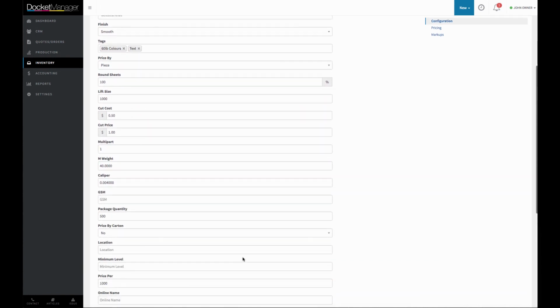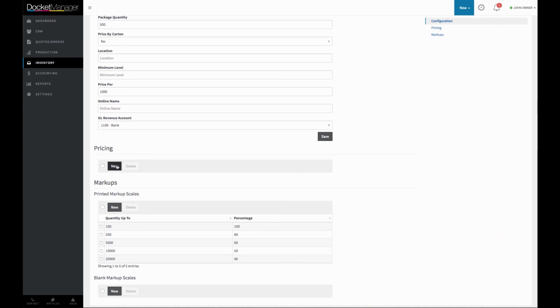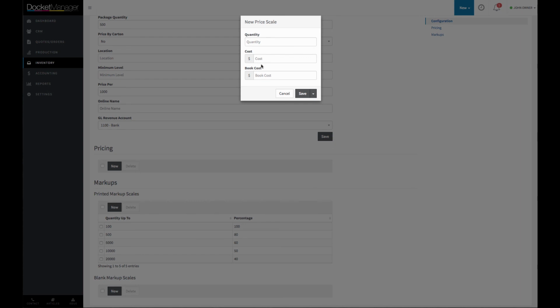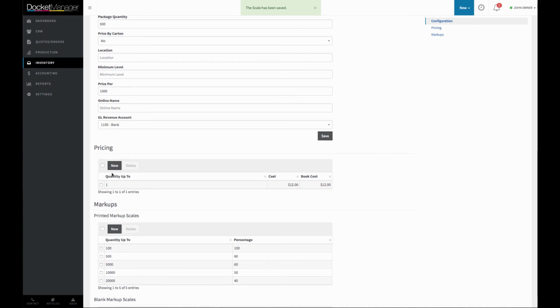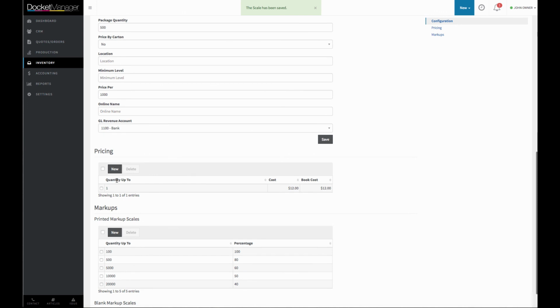Once you hit save, you'll be given the pricing and markup section. So in the pricing section, if you just have one price, you can just put in the one price, and the quantity can be one. We always calculate off the cost. Right now the book cost is just informational. If you have multi-scales, like tiered pricing, you can add additional scales with the quantity being up to each scale.